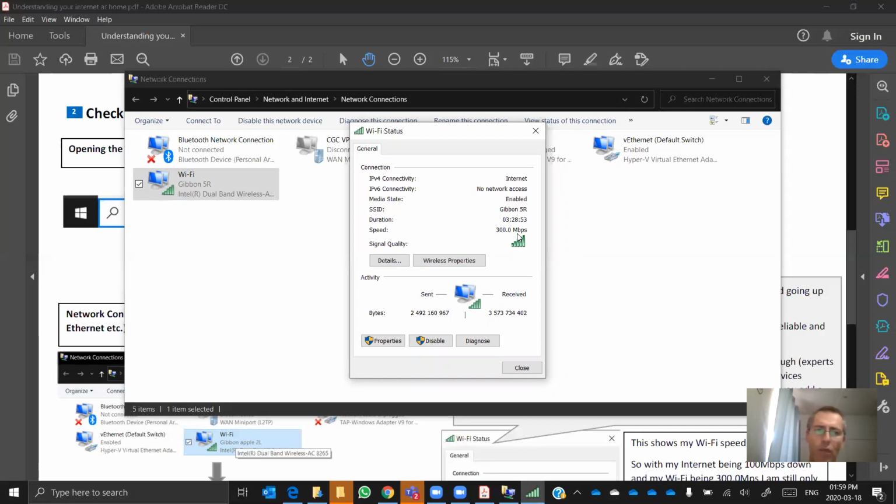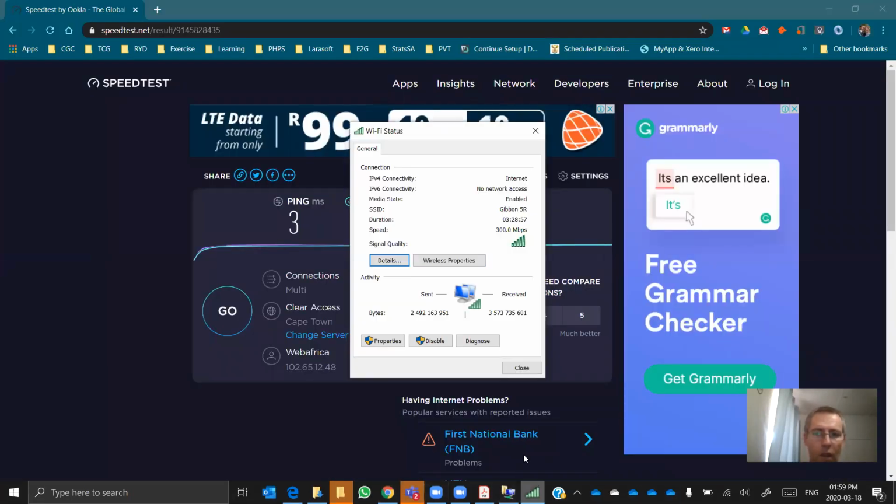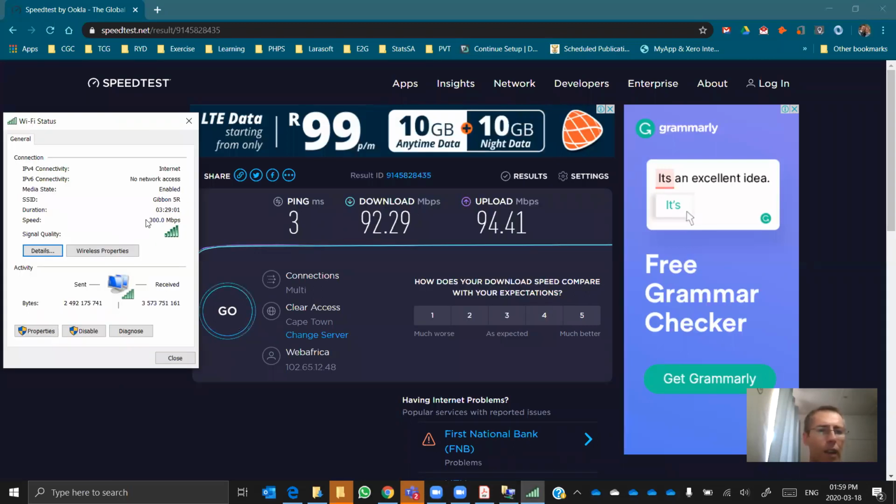But you saw just a few moments ago that my speed test showed 92. So why would I have 300 but only have 92? Well, I'm only paying for 100 meg from my service provider. This number is largely dependent on the number of users or devices on the network, and how many walls this Wi-Fi signal goes through.